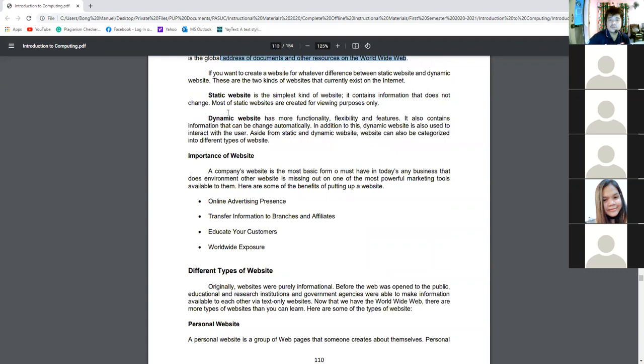Of course, we also have two kinds of website. Two kinds. One is the static, then the other one is the dynamic. Static is the simplest kind of website. It contains information that does not change. Most static websites are created for viewing purposes only. So that means a static website is just static. Steady, simple, for viewing purposes only.